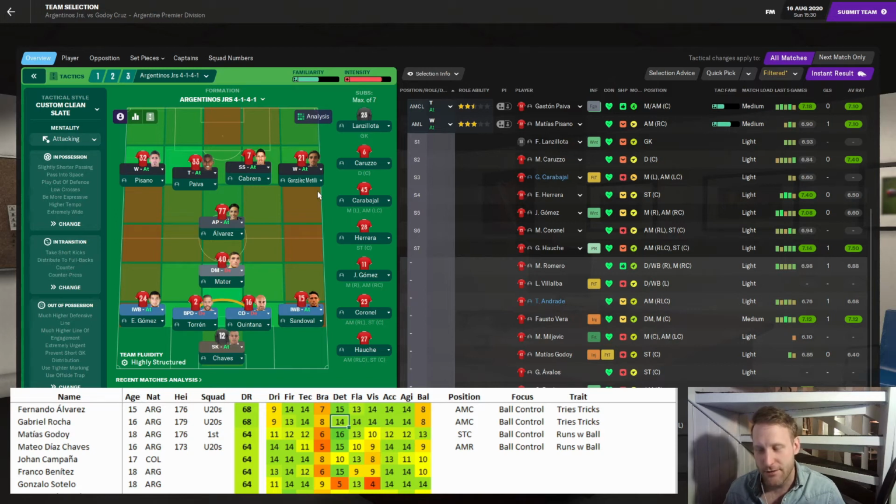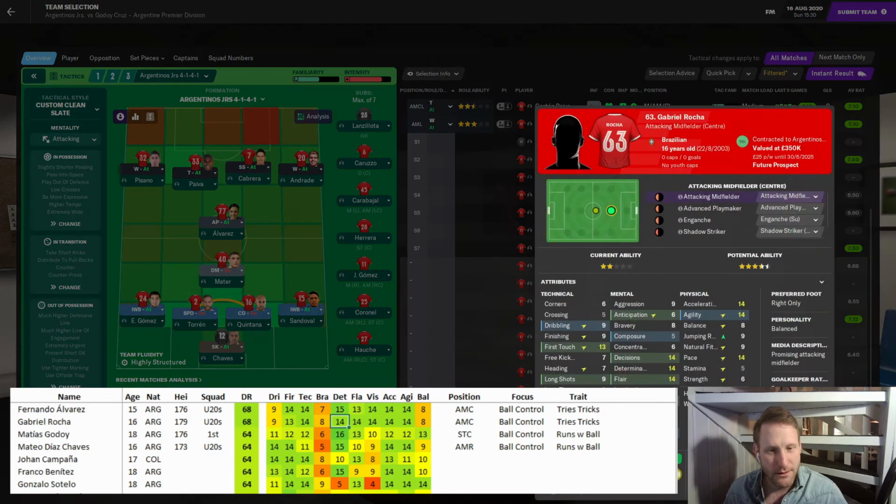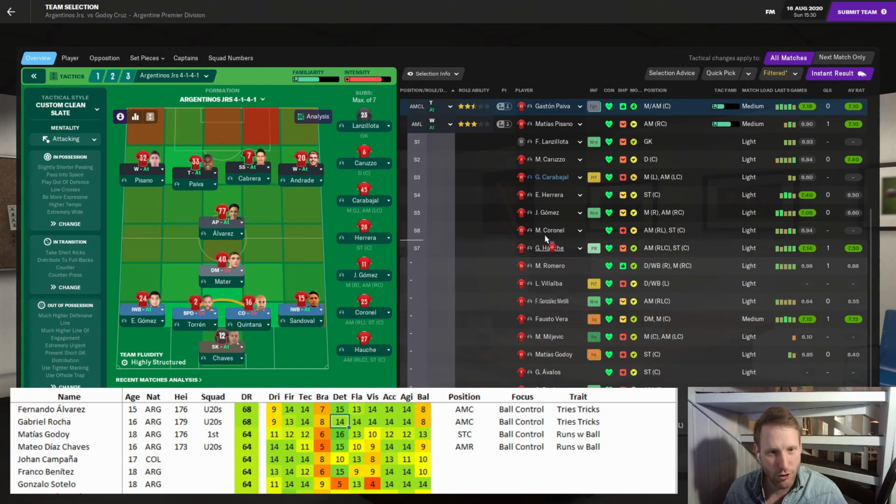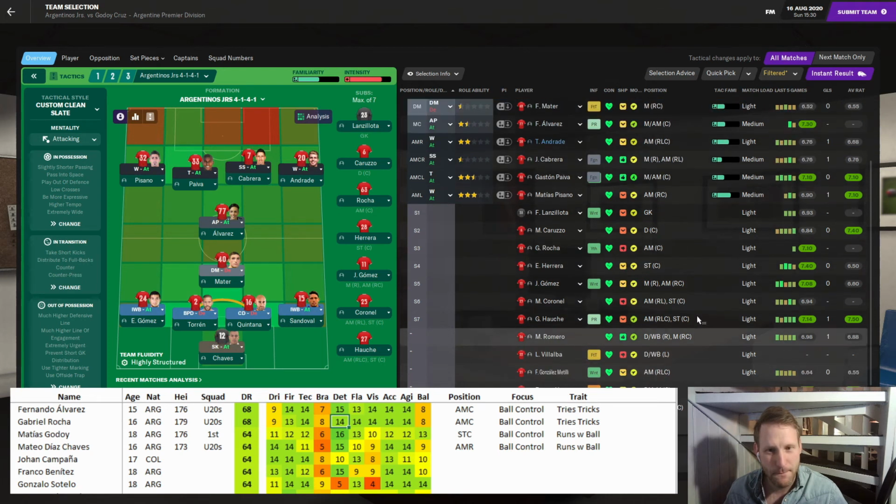Yeah. Seven players on attack, enough? I'm not sure. We're keeping it like this for now. See if that is actually enough. I'm not convinced. But let's hope so. Thomas Andrade comes in. Very happy guy. Okay, so let's try this. Gabriel Roja could come in as well.